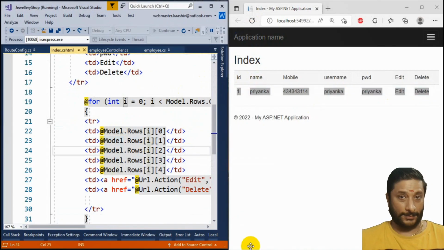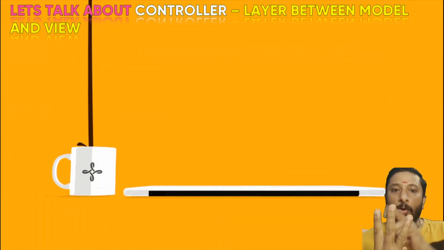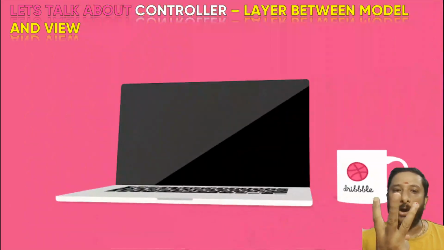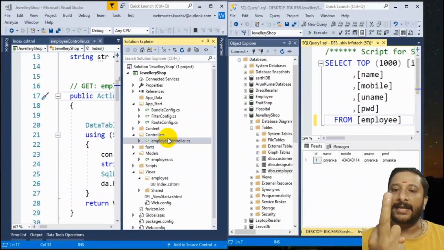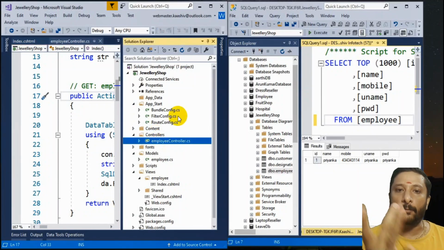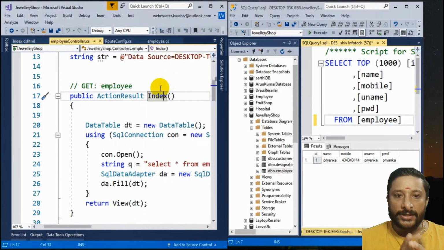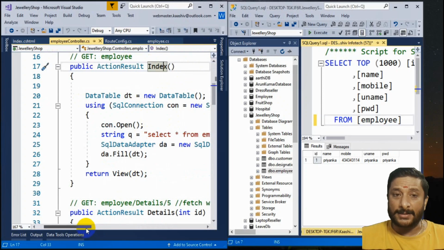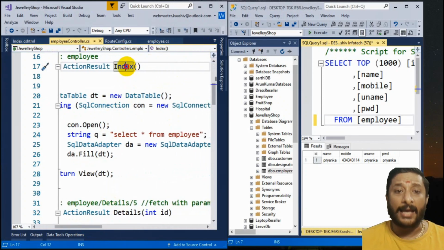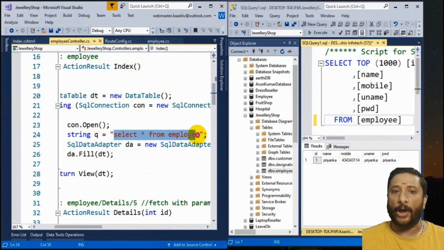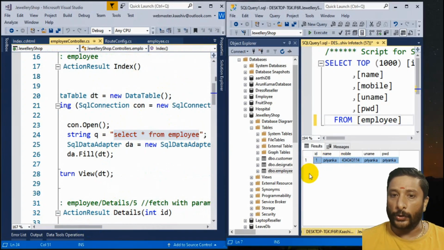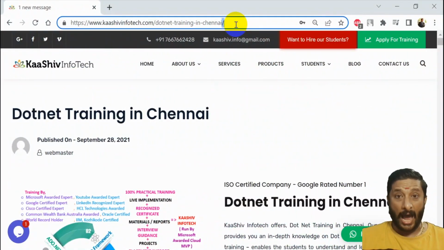How does it come? Let's move on to the third layer, your controller. The layer between the model and the view is called the controller. Over here I've got the controller. The index page is the page where I want to display the data. What is the data? Select star from employee. This is the data I want to show. You've got the data here, and this data is displayed over here. This is how it works.